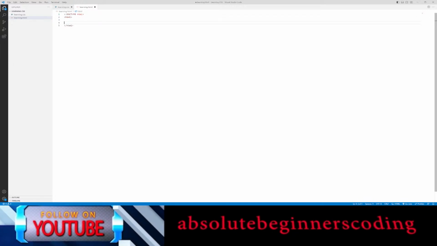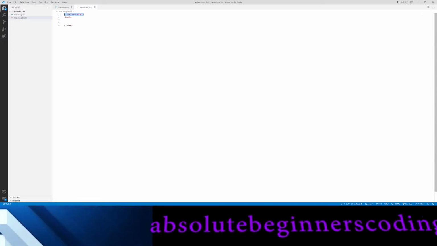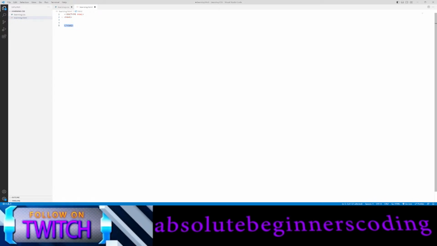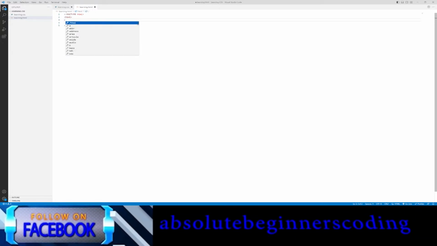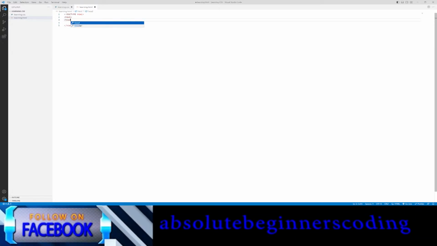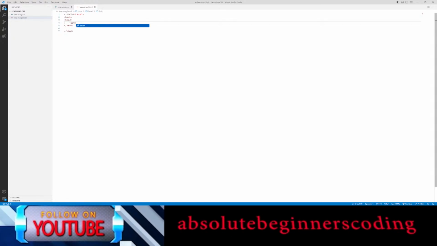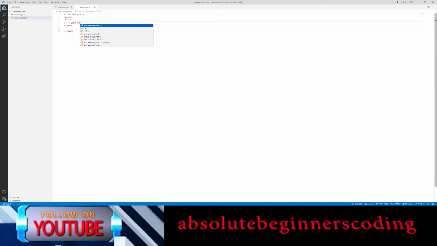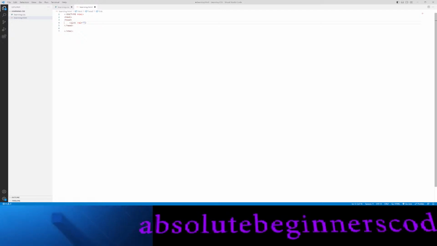Okay, so doctype HTML changes a file into an HTML file, and the html and slash html tags tell that whatever is inside is HTML. So we have to create a head, and inside the head I'm going to create a link, and inside the link I'm going to create the relative path.